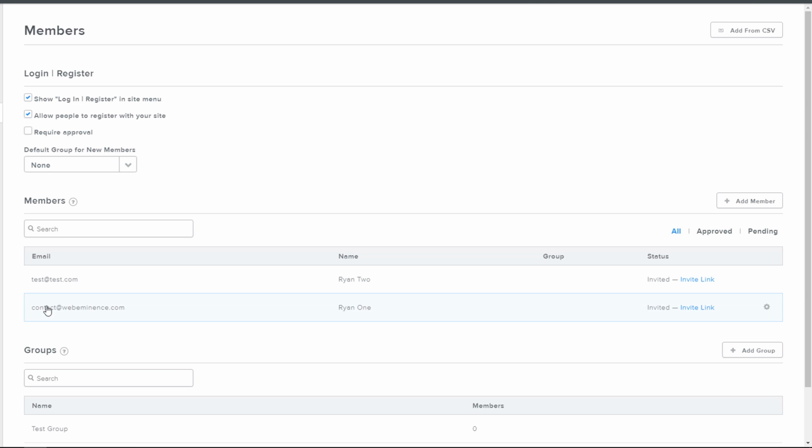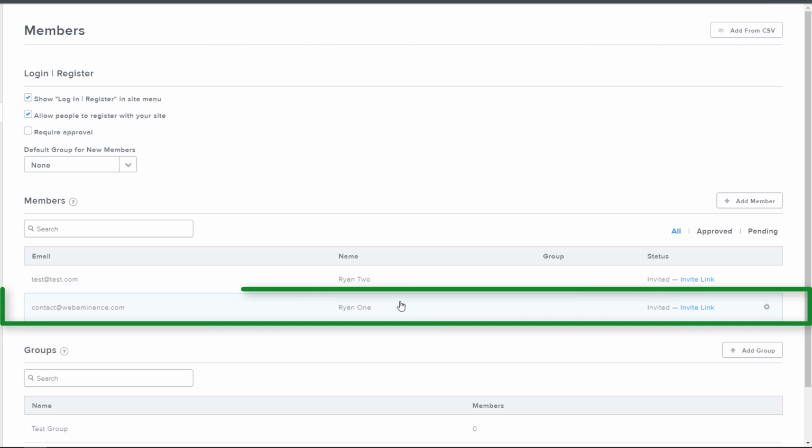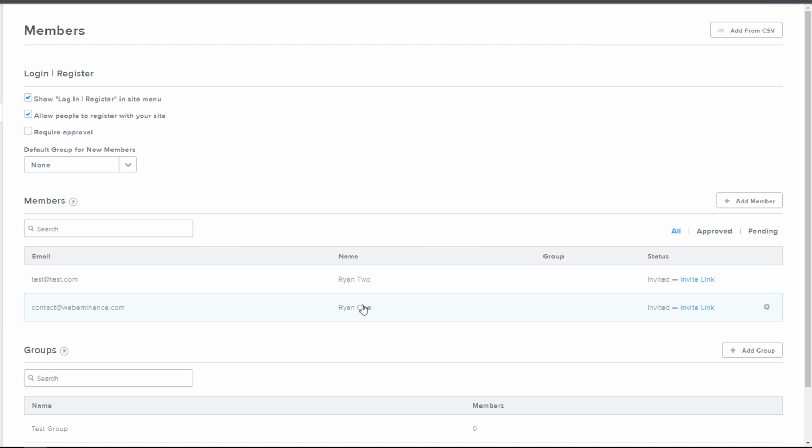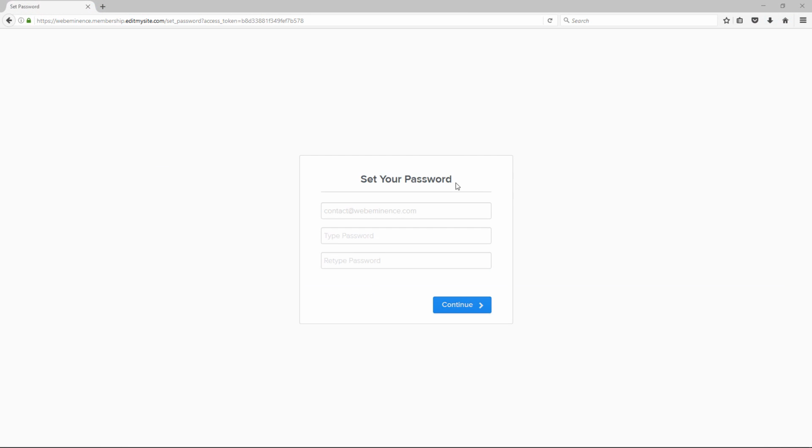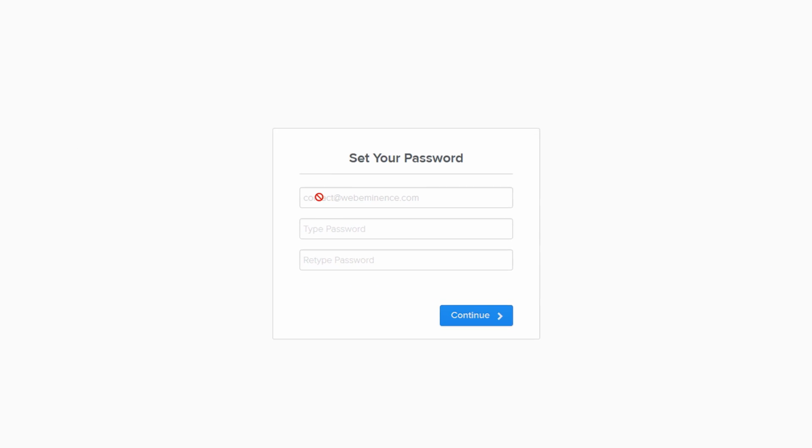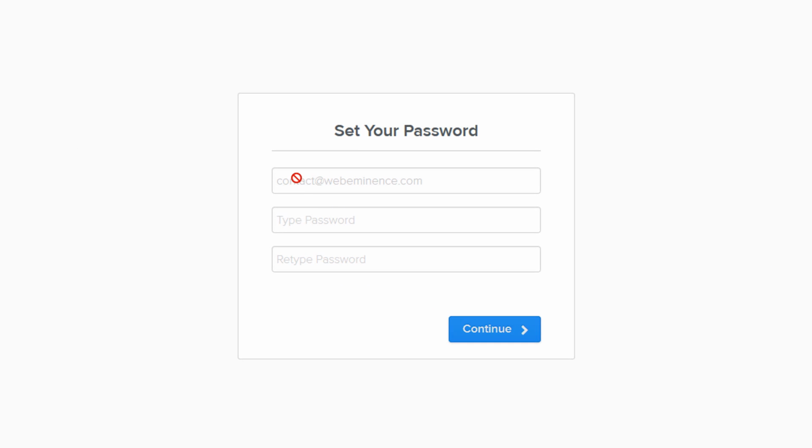Now I have this other member in here, but I'm going to go to the invite link for this Ryan1 member that I created. It takes me to a page where I just set my password, and the email address is already in there and I can't change that. If anyone from Weebly is watching, you might think about making this font a little bit darker.